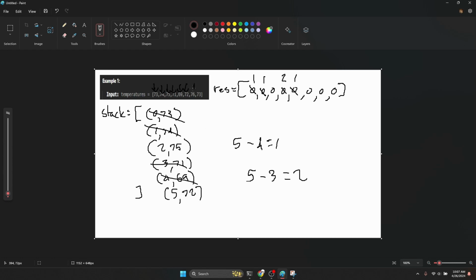Then we move on to 76. 76 is going to be greater than 72, so once again we can pop 72 from our stack. We know that we're going to be editing element 5 of the res array, and we can do 6, which is the index of the current temperature being processed, minus 5, which is equal to 1. So we change element 0, 1, 2, 3, 4, 5, element 5 of the res array to 1.